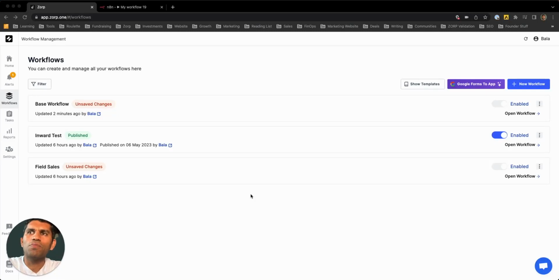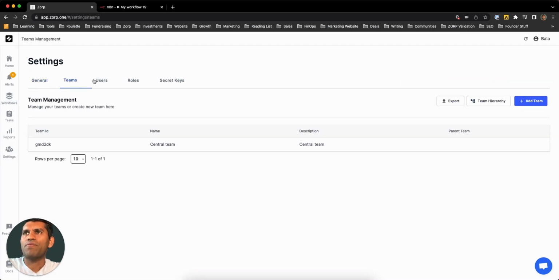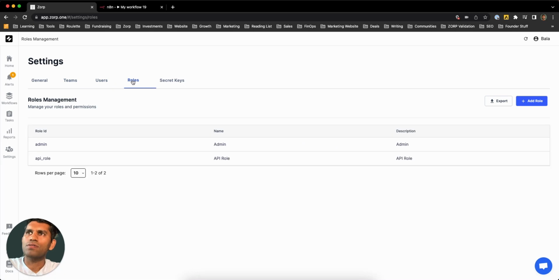We spoke a lot about workflows and tasks. It's time to have a look at how users, teams, and roles work in Zorp. To manage your users and your entire org configuration, go to settings, and you have teams, users, and roles.